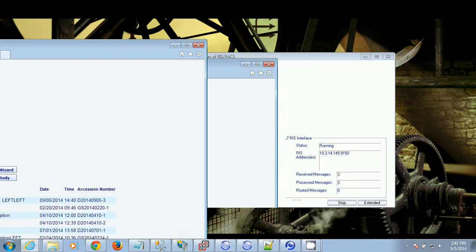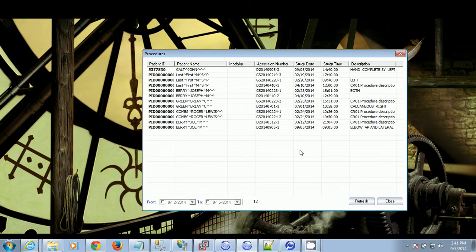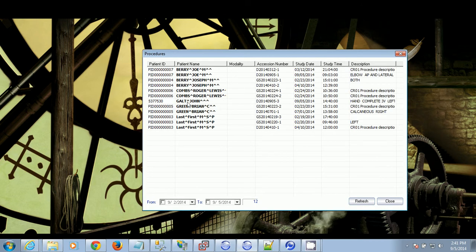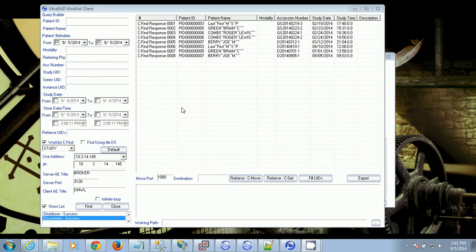And in fact, if I come back over to my broker and look at my procedure list, now I should see a procedure for John Galt. You can see it right there. And if I use my modality emulator to do that query. So we'll query again from here, and there it is, John Galt.